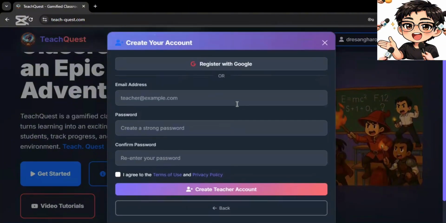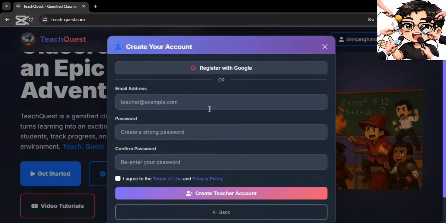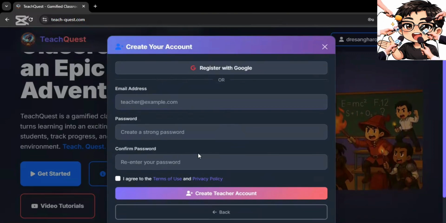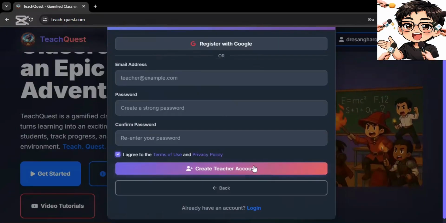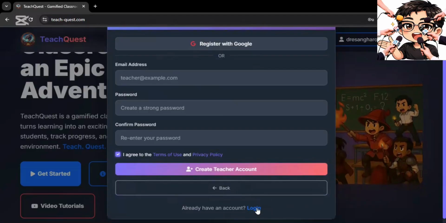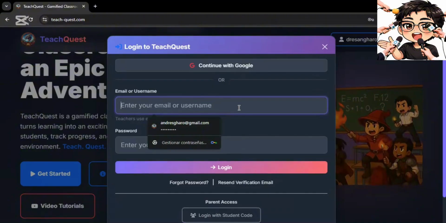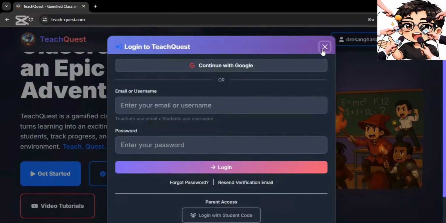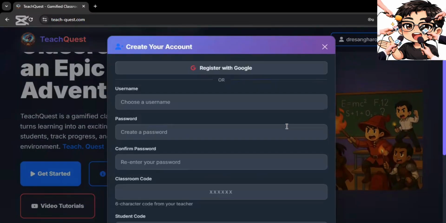If you are a teacher, you have to register. You have to add an email address and also a password and confirm your password. You also have to check this mark and create your account. If you already have an account, you have to log in with your email or your username and your password. All right.